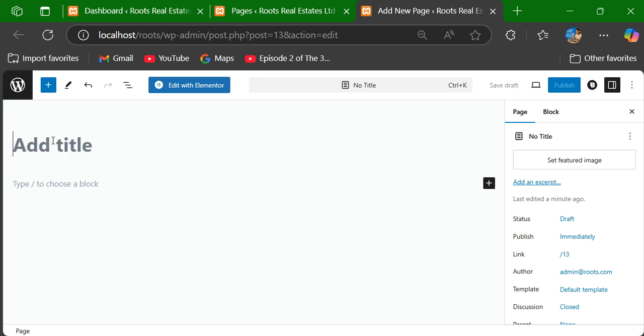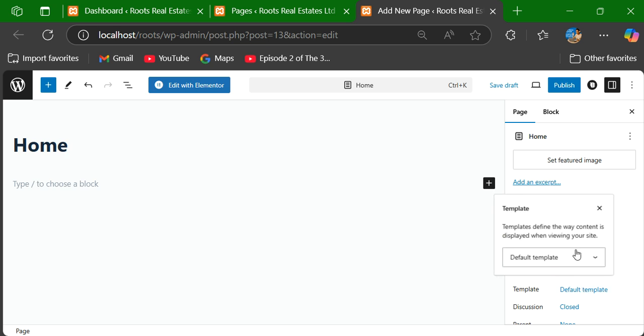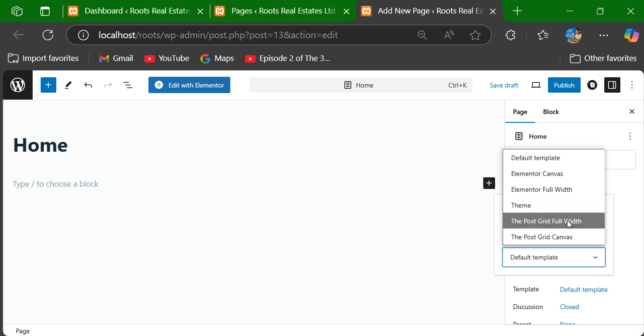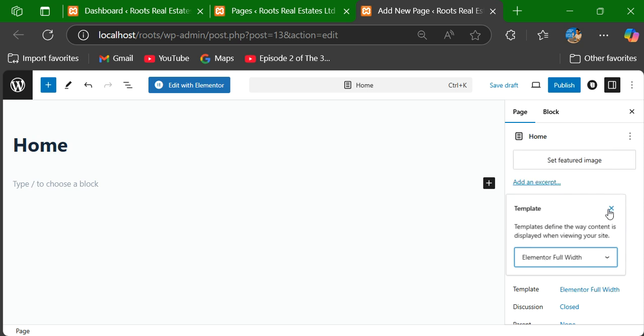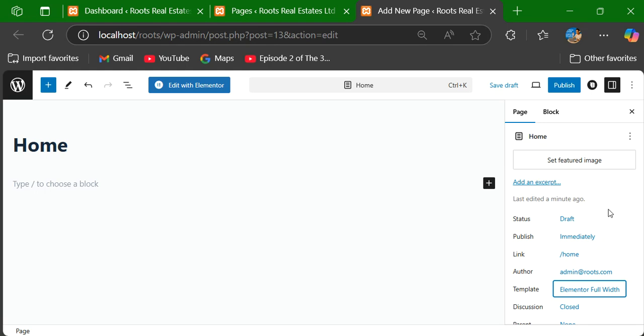Always be brief. So when you're creating pages, start with the home page. Just type home, do not add the word page. Then after typing home, come here where we have template and choose Elementor full width, because we're going to use Elementor to create this website. It has to be displayed in Elementor view.